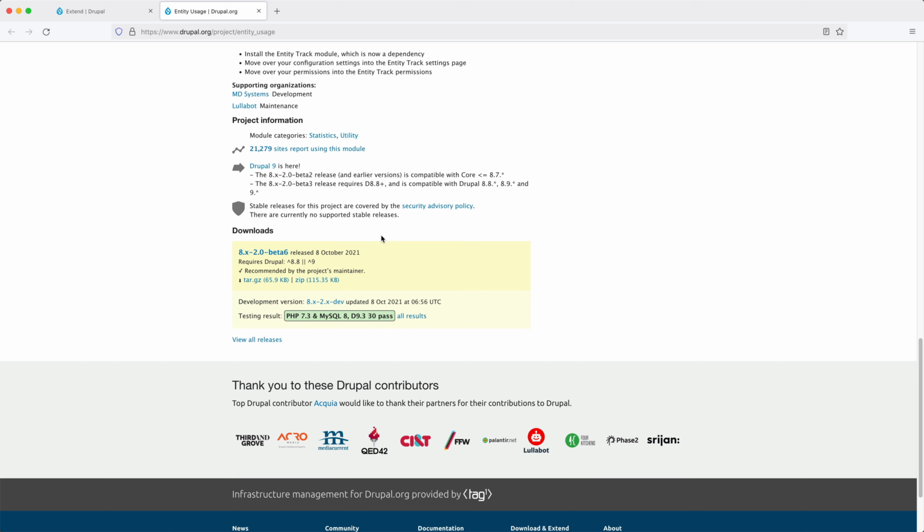So we have two options. The first option is we can change the minimum stability in composer.json, or we can specify a specific version in our composer require command. So let's specify a specific version. Now to do that, all you need to do is copy the version, which is 2.0-beta6. And let's go back to our terminal.